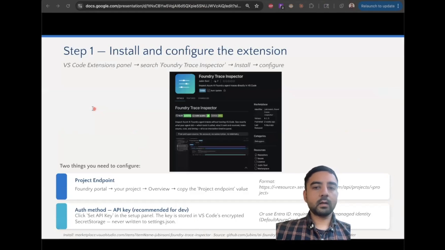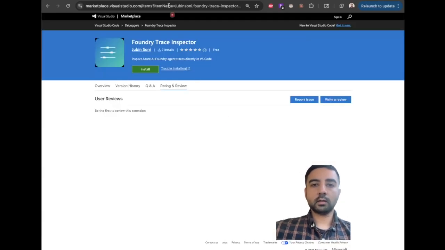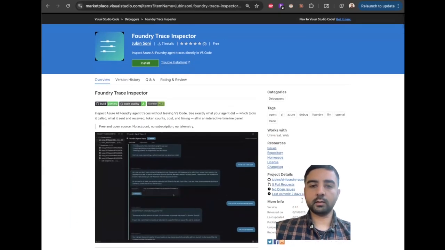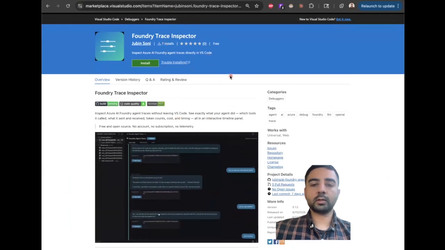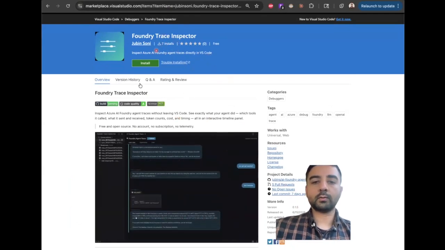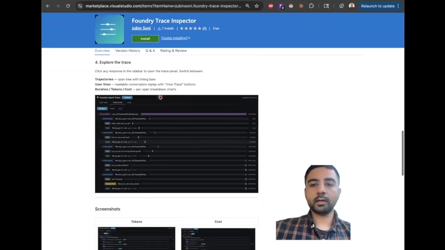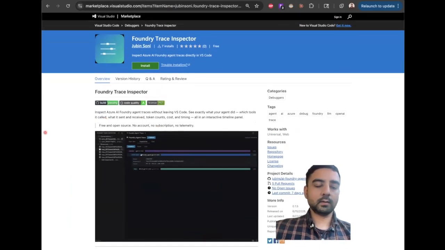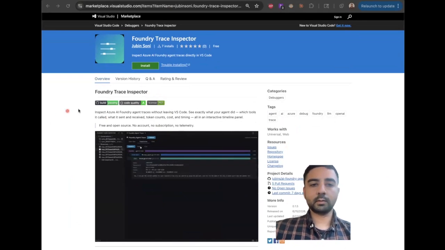And this is what the VS Code extension looks like in the marketplace. It's fairly new, I created it a week ago, so you won't find many views or installs, but still seven people found it. And then you can read the entire README and everything. Let's get into VS Code, and I'll show you with a live example.